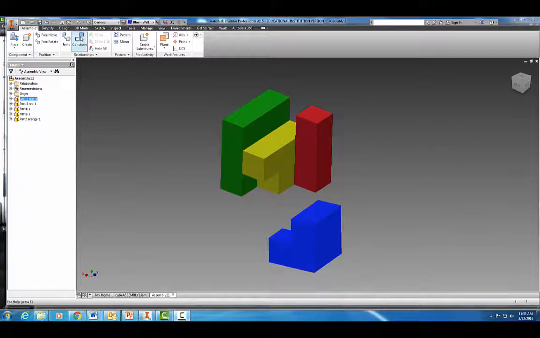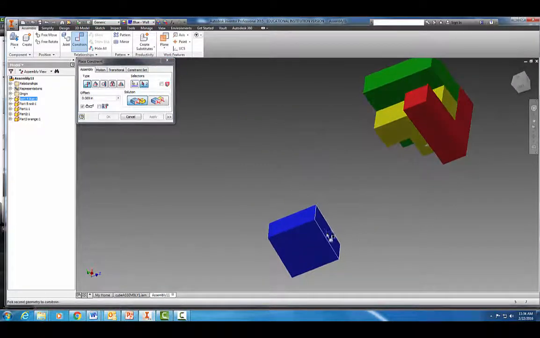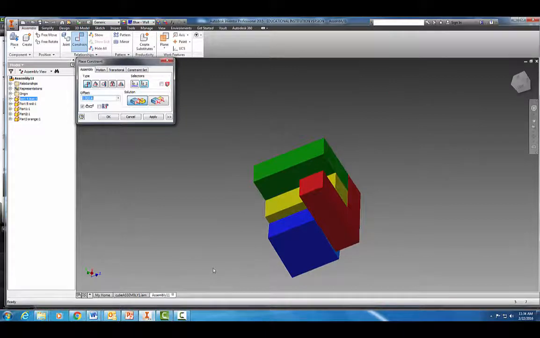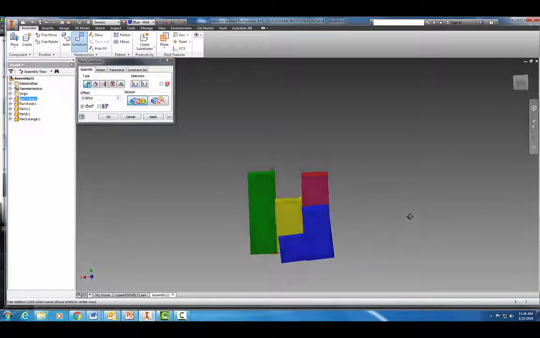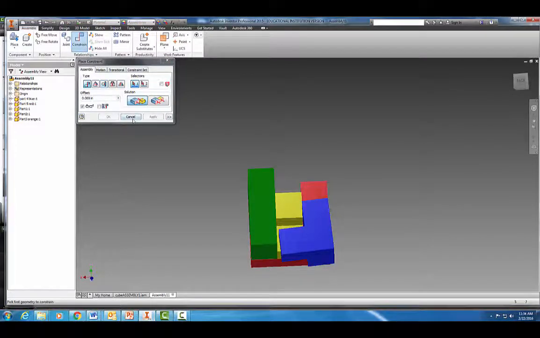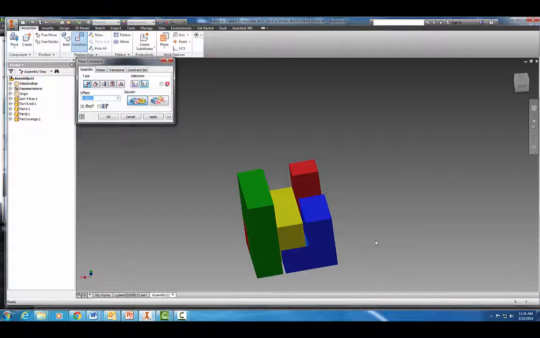So let's come to our constrain button. Use our mate option again. All right, we're going to want that face, and we're going to spin it around, and we want it to be a mate with that. Okay, and then let's hit apply. Let's come to our constrain button again, mate. Let's make that face with that face. Hit apply and cancel.